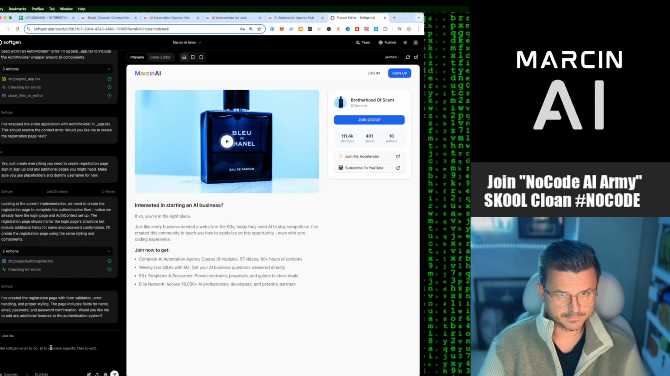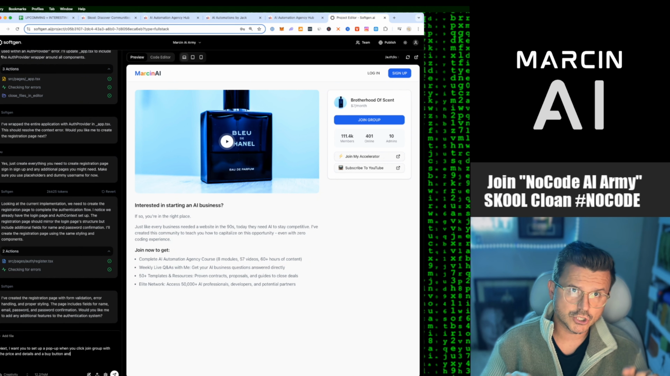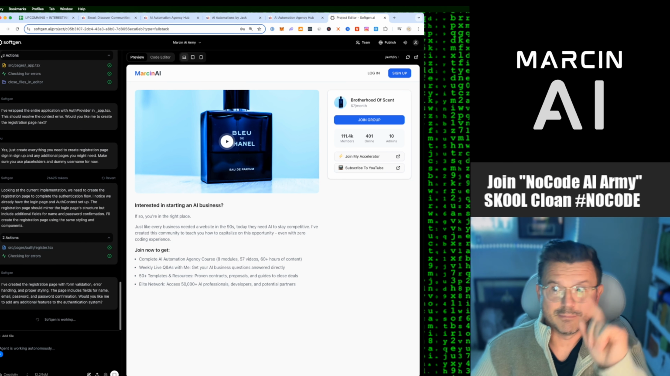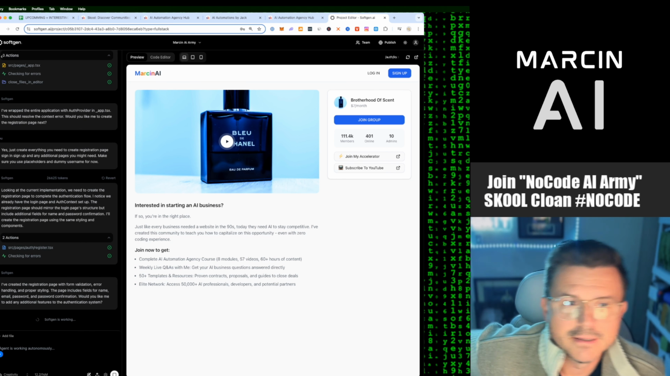Next, I want you to set up a pop-up when you click join group with the price and details and a buy button. And I'm going to be using Stripe integration, period. We're going to do the integration later, but set up everything now so it works. Bang. So that's exciting. So now we're going to basically have the whole circle, full 360.